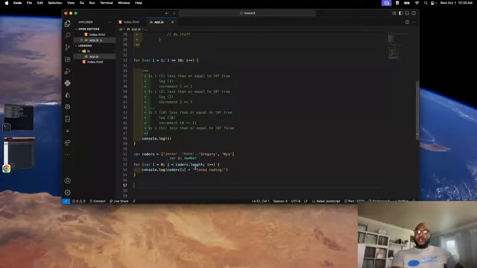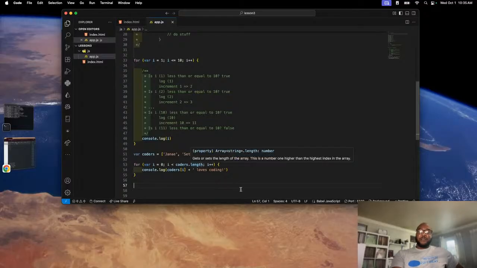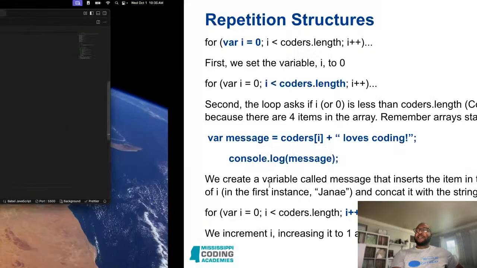I say, hey, is 1 less than coders.length? Yes, it is. Okay, cool. Then coders[i], or coders[1], which is Seth. Seth loves coding. Increment to 2. Coders[2] is Gregory. Gregory loves coding. Increment to 3, which is Naya. Coders[3], Naya loves coding. Then increment to 4. 4 is not less than coders.length. So I don't do anything. I stop right there.